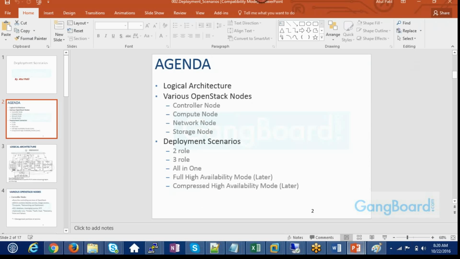Okay, so the logical architecture has various OpenStack nodes: controller node, compute node, network node, and storage node. Controller means it will manage all your machines. These are basically the mandatory nodes. Compute means your hypervisor node, sharing your hardware resources like RAM and CPU, like VMware ESXi or KVM, same thing. Network is your networking node. We can use a separate node, or we can install it on the controller machine, or do everything all in one, or create multiple nodes.